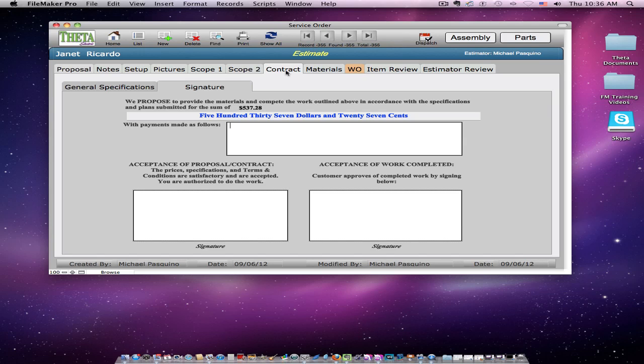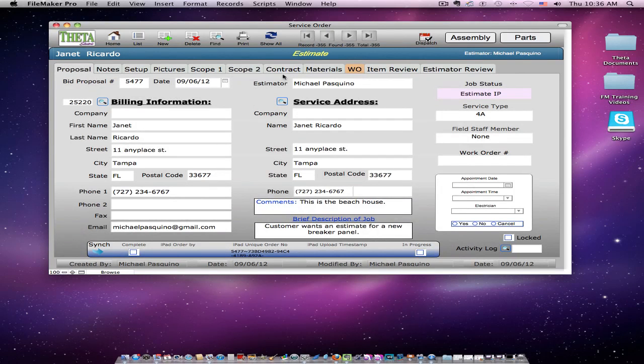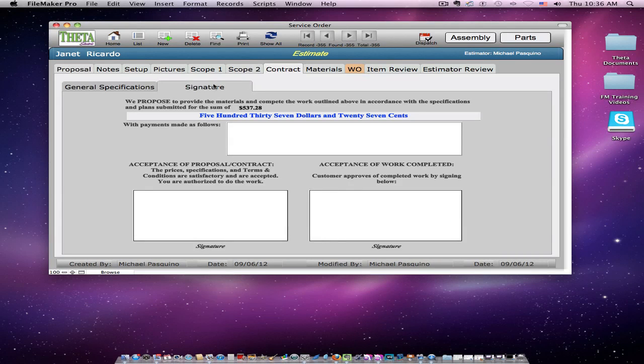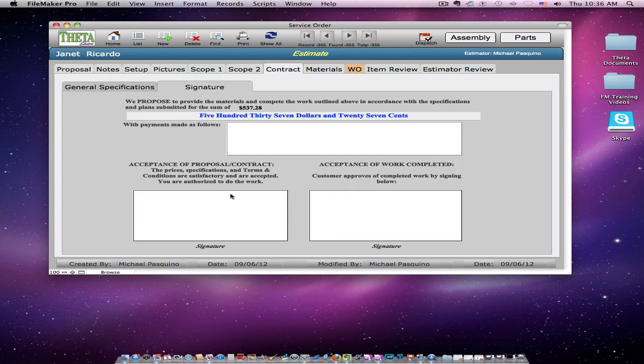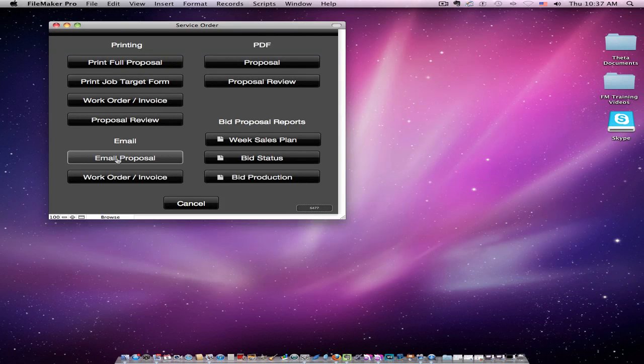If after showing the customer the print preview the customer wants to sign, you must come back to the proposal, go to the contract tab, go to the signature tab. Remember, it's normally here. Go to the signature tab, click into this box, and it will pull up the signature icon, and you'll be able to have the customer sign, and then it will save. Then you could go to print and email the proposal.